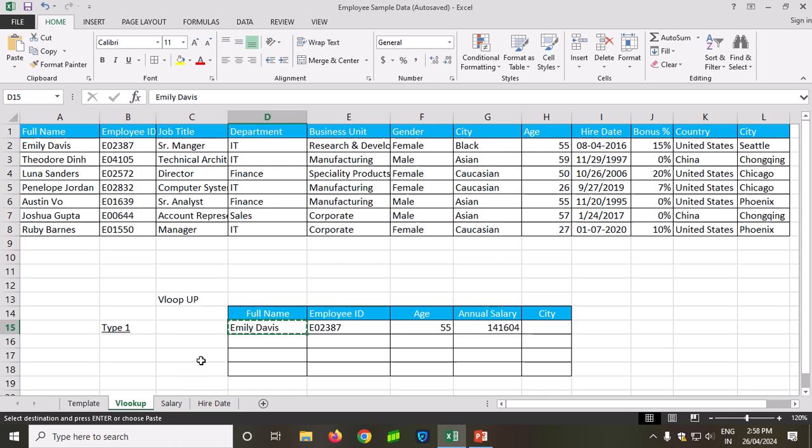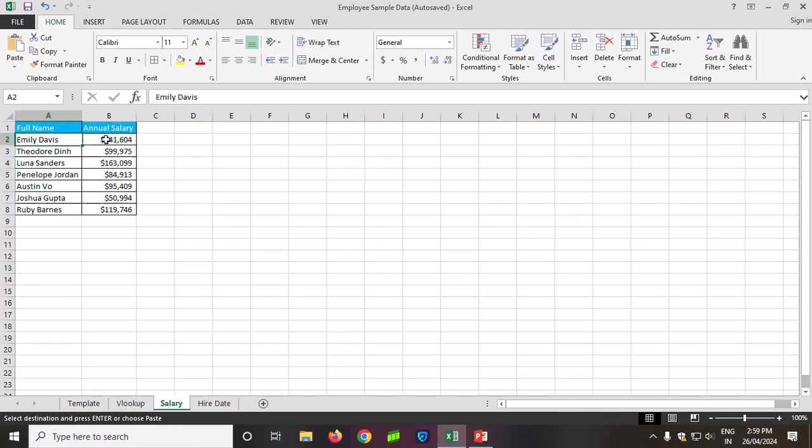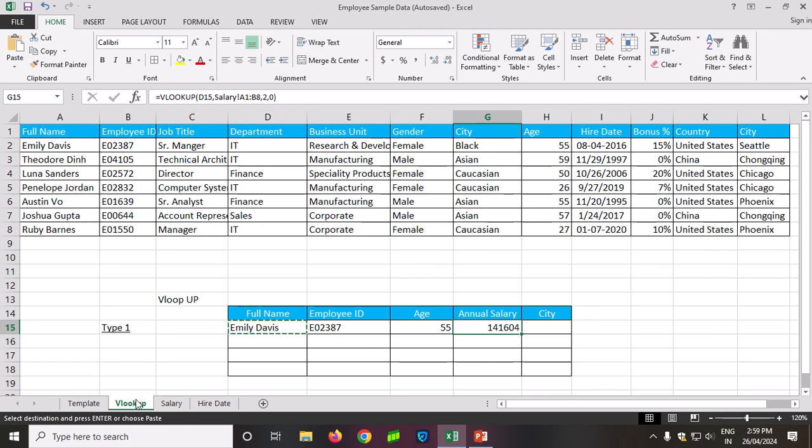So we got the salary of this employee. Let me cross check. What is the salary? 141. Yes, in this 141, exact number we got. So again we need the city name. Where is the city?